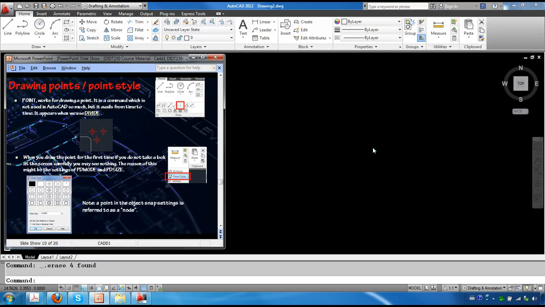the points command. Now, what does the points command do? Well, it's very basic actually. The points command just really draws points. Okay, so let's take a look at this point command.